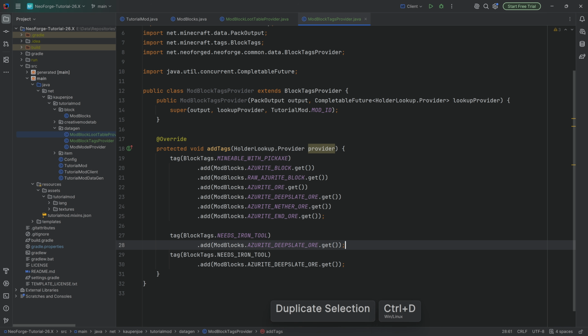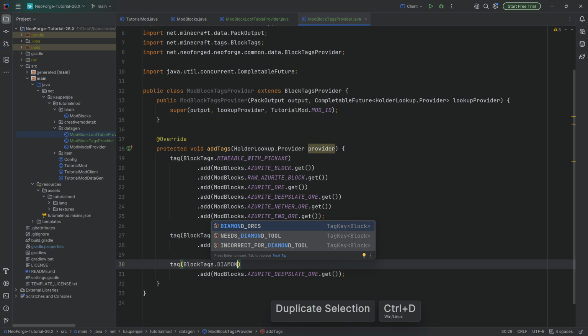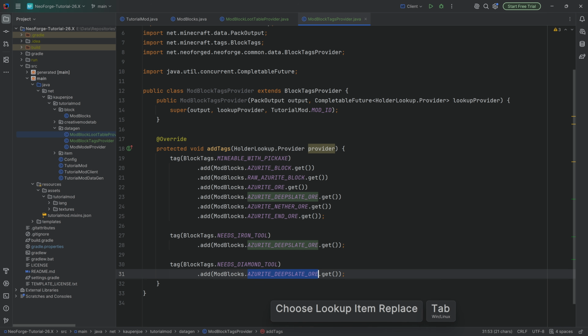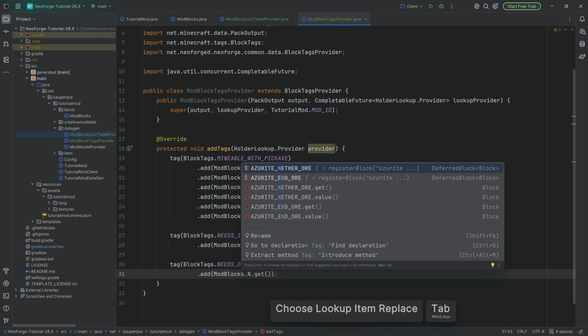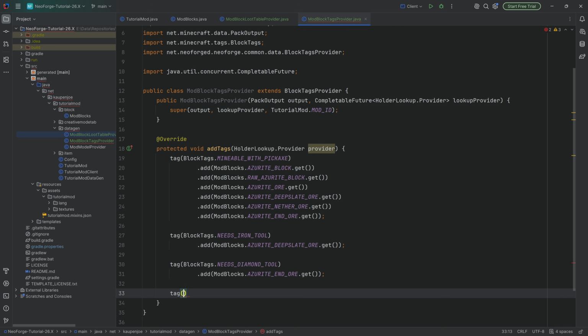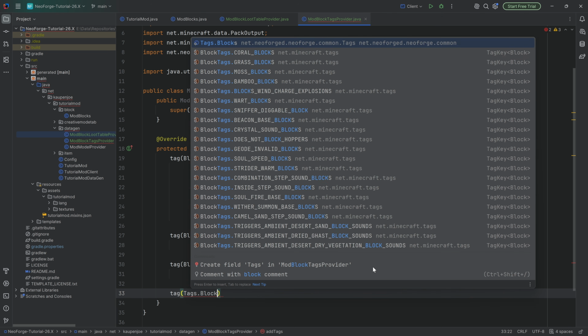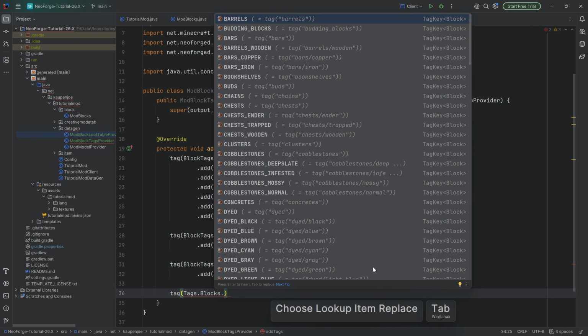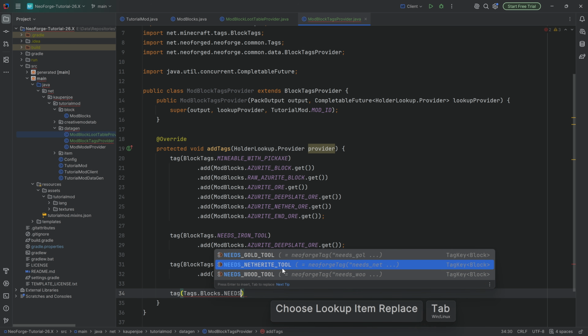And then we could theoretically duplicate this for the diamond tool, right? Needs diamond tool. And then maybe we can say that the, I don't know, the end ore over here needs the diamond tool. There are also, and I think so, BlockTags dot, yeah, dot. Is there a needs gold, netherite, and wood tool?